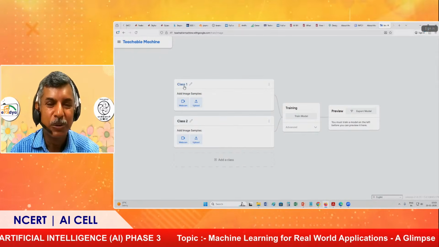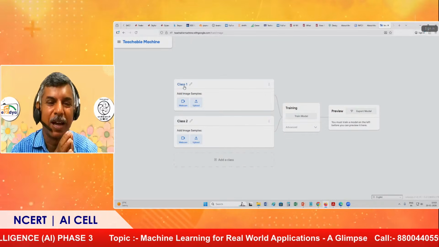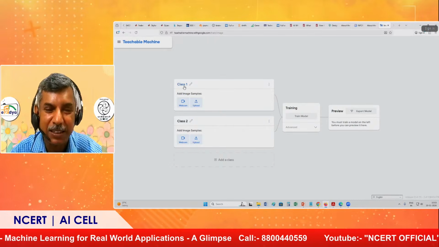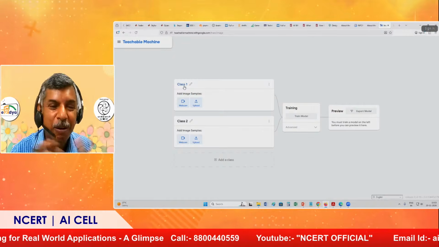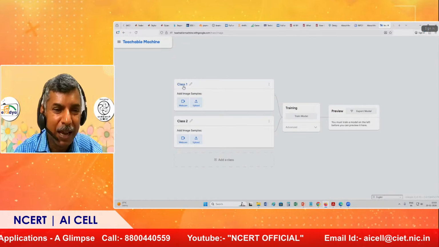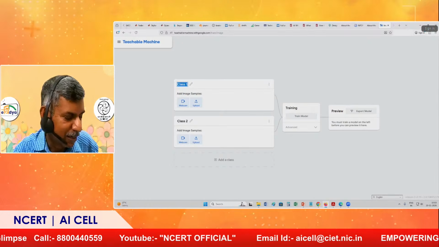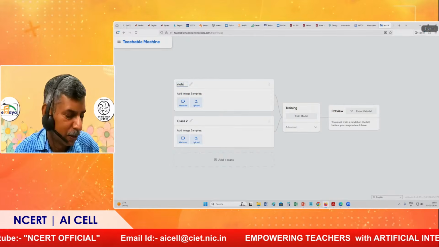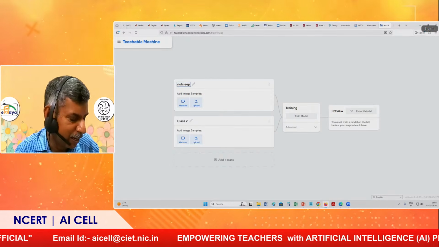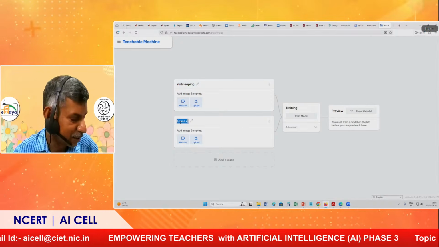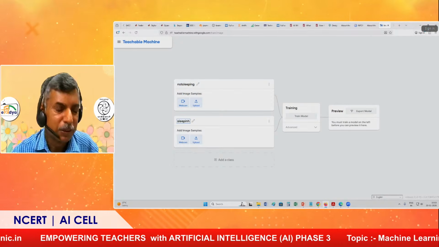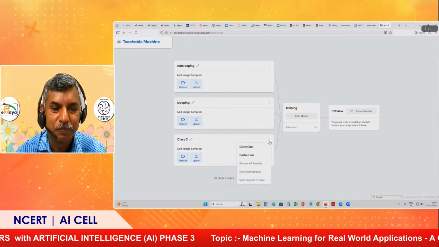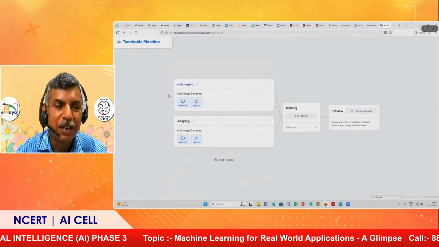Suppose I want to make sure whether students are sleeping or not. A teacher is not in the classroom. Students are asked to read a chapter. Everybody should read a chapter. One of the students is sleeping. How will machine learning identify this? Suppose I name this class as not sleeping. You can type any keyword here, not sleeping, and this class as sleeping. You assume that you are making two different classes, one as not sleeping and one as sleeping.